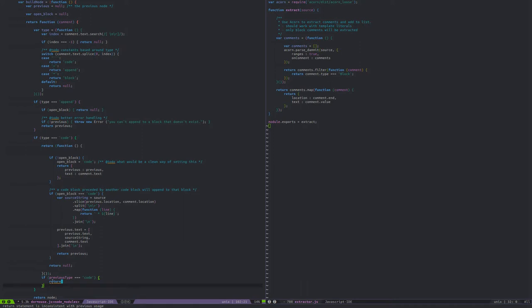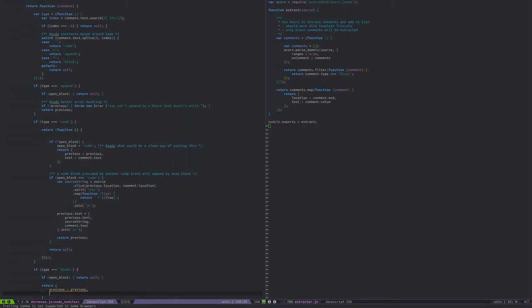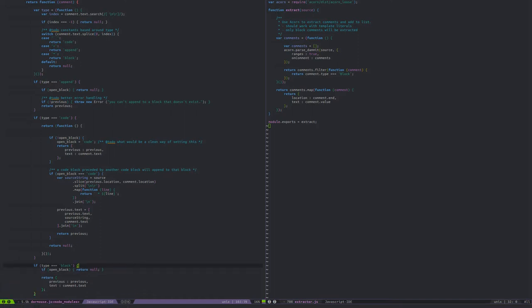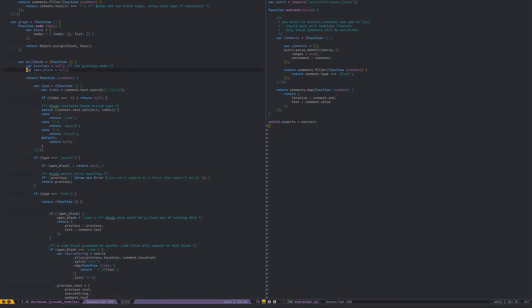What am I doing right here? If previous type equals code, okay, get rid of you. So finally we've got if type equals block, and this is the simplest one, because it's literally just if open block, return null. Does that seem fine? All right, so I do have to clean up a whole bunch of stuff, but we have build node, which checks all this stuff.